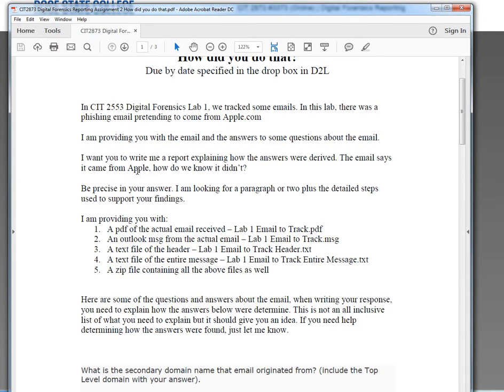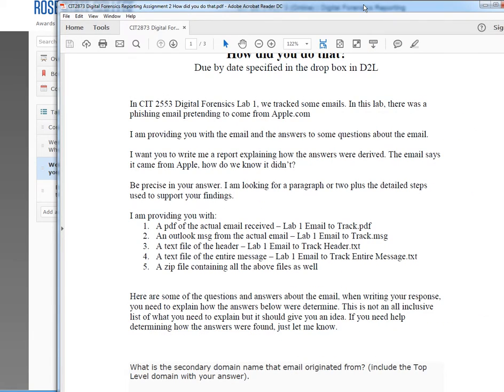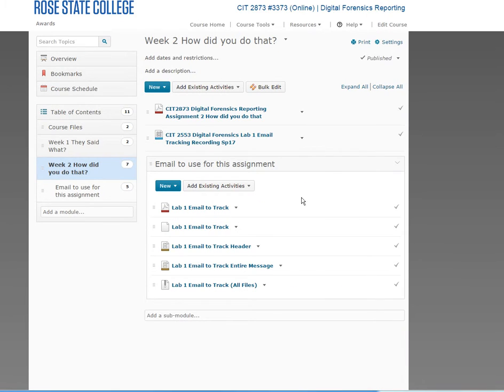The email says it came from Apple. How do we know that it didn't? To be precise, I'm looking for a paragraph or two, plus the detailed steps used to support the findings. Now, I'm giving you an actual PDF of the email, and it is right there. There's the first one. And like it says, I'm giving you the Outlook message of the actual email, and that's the second one.